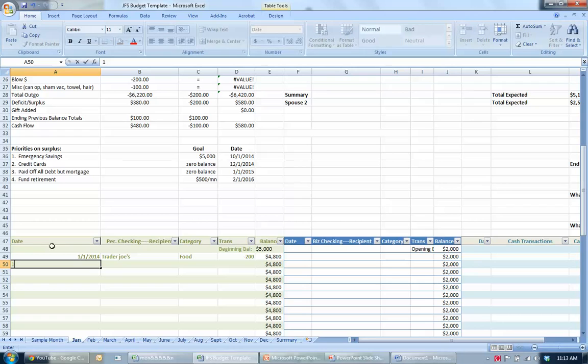And let's say back on January 3rd, I go back to Trader Joe's. So I'm just inputting what's off my checking, and I spent another $100. So I'm really liking Trader Joe's in January so far. So you're just going to put in your transactions.